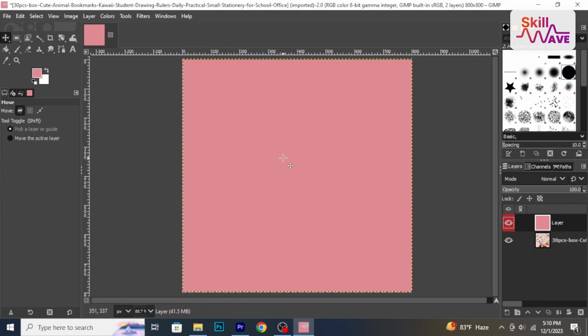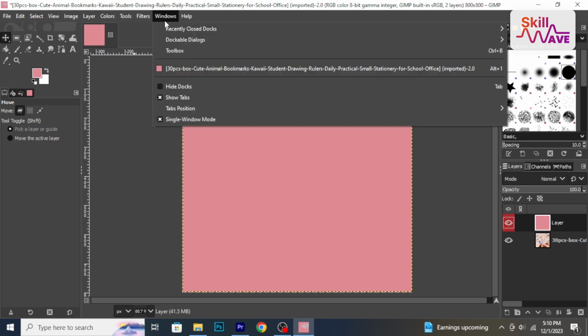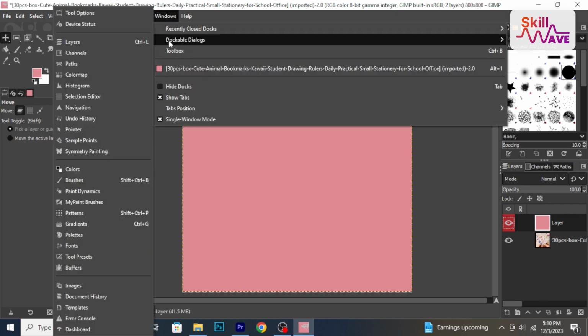Open GIMP and load the project where you want to move a layer. To view the Layers panel, go to the Windows menu and select Dockable Dialogues, then Layers.